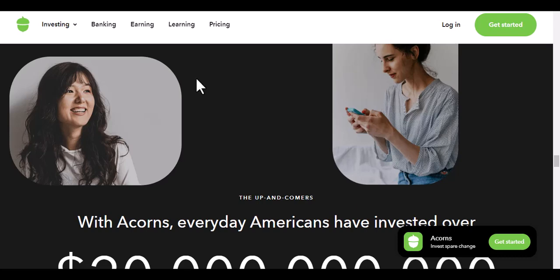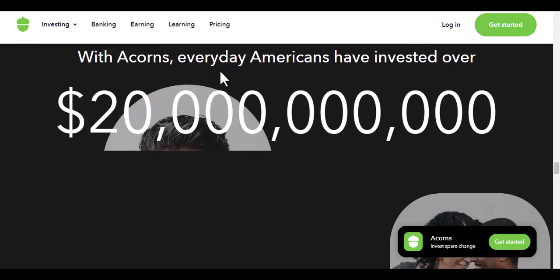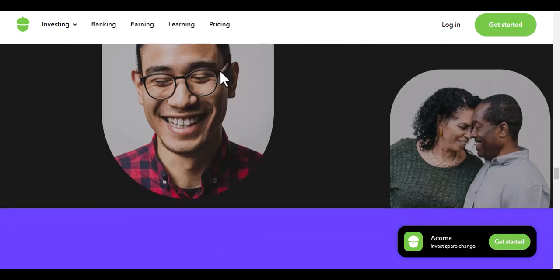Sometimes, login problems can be related to technical issues. Make sure you have a stable internet connection. Try restarting your phone or closing and reopening the Acorns app. If the issue persists, check the Acorns website or social media for any reported outages or service disruptions.